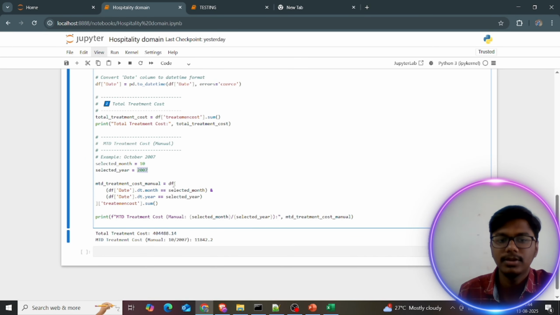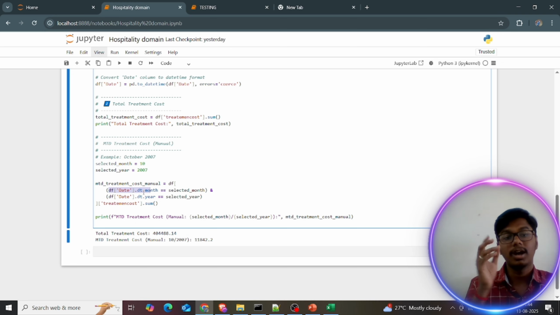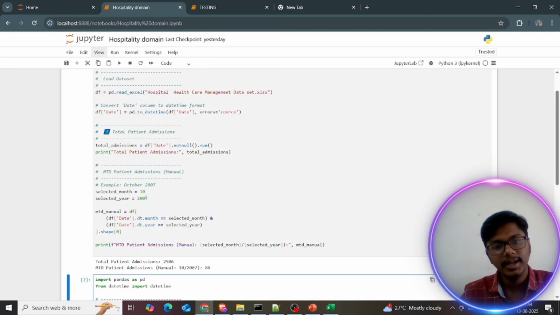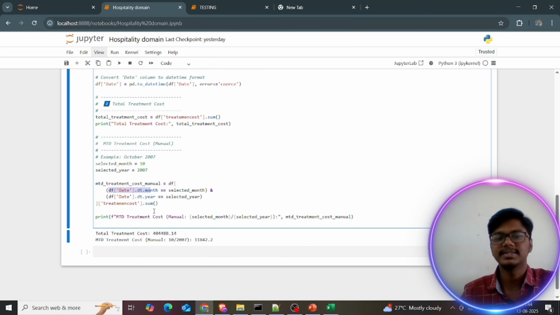I'm just creating it manually. In this data frame I'm creating df update. I'm extracting month equal to 10, and if both conditions are true, I can sum. In the above we used shape because we wanted to count the numbers. Here we are using sum because we want to add the numbers. So that's the basic condition.